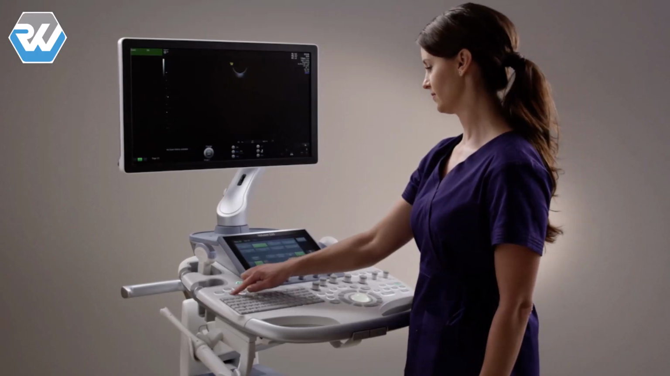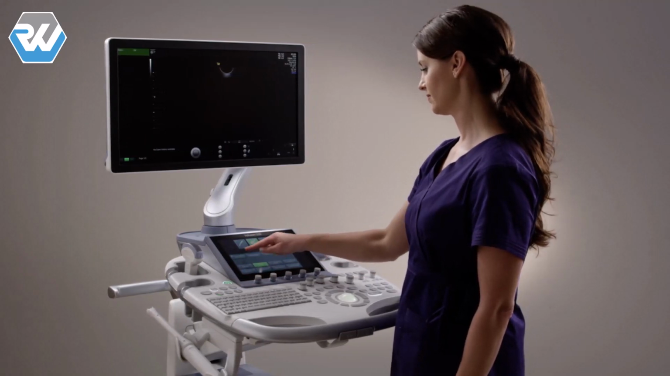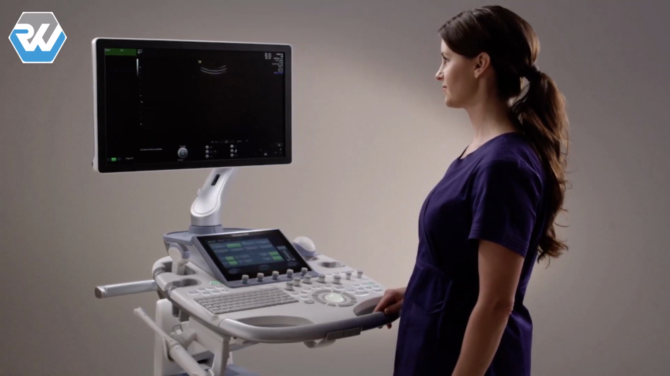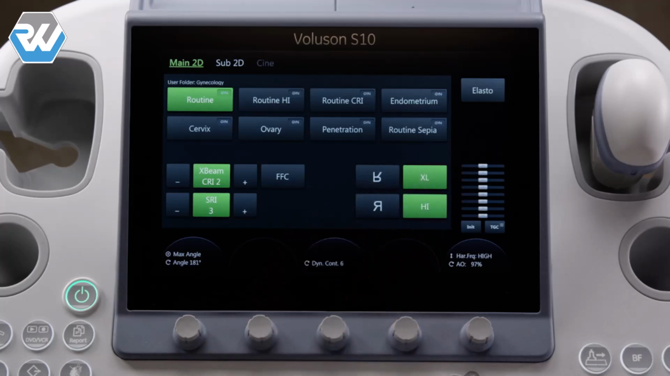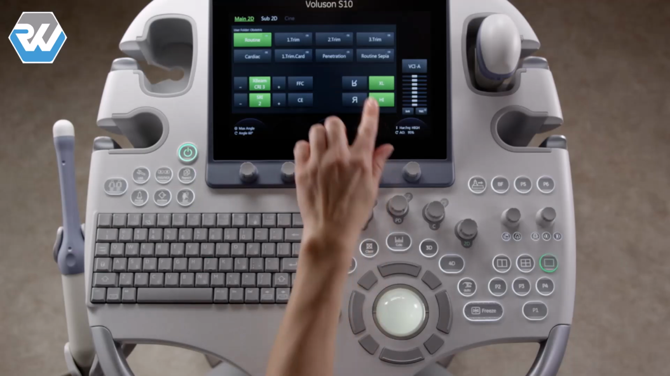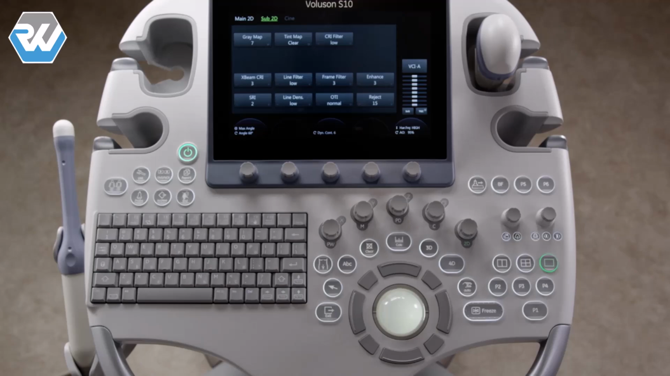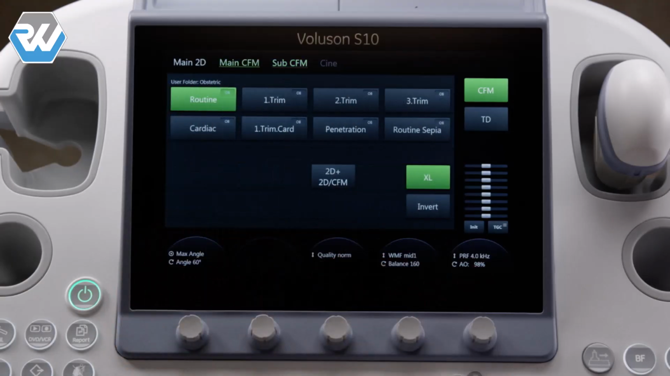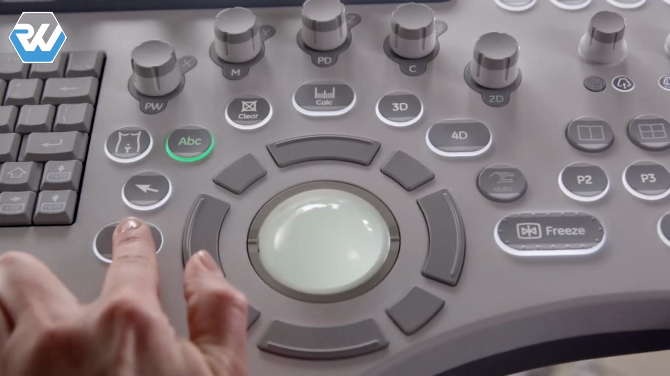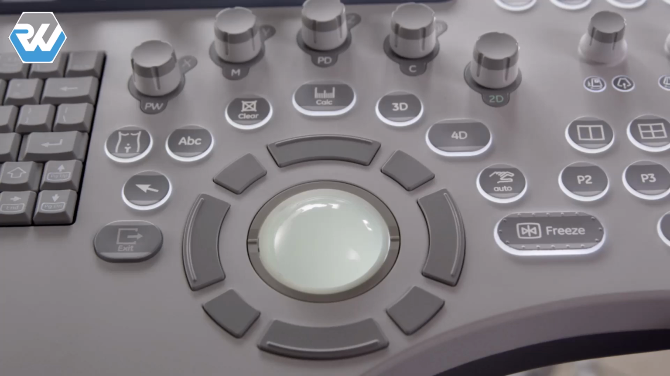The operator interface was designed for ease of use and includes a high-resolution touch panel. Tap functions in the menu to activate. Swiping is also available to access additional menus. Exit additional menus by swiping back, or selecting the Exit hard key next to the trackball.